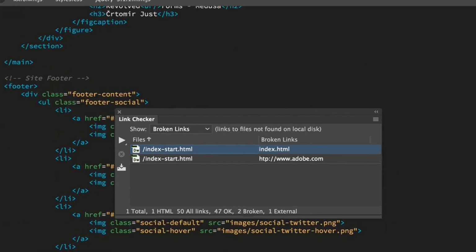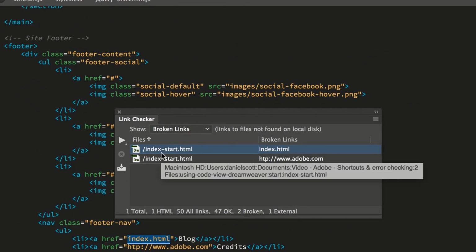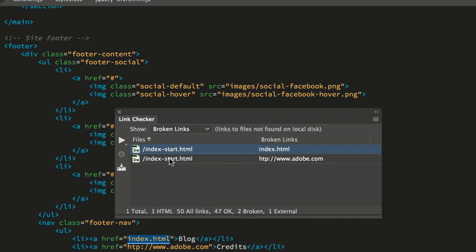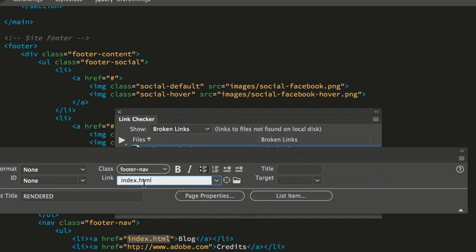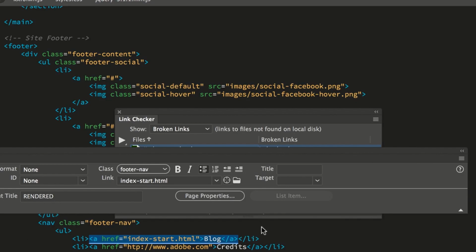Now if I go and find that link just to show you, you can see that it's linking to index.html, which typically would be fine, but in our case, just for this tutorial, we've called it index-start. So it's not going to the right place. We can double click it. You can change it in here. I'm going to click my browse button and say, I want you to go to this one. It might be a spelling mistake, or in our case, just linking to a file that doesn't exist.